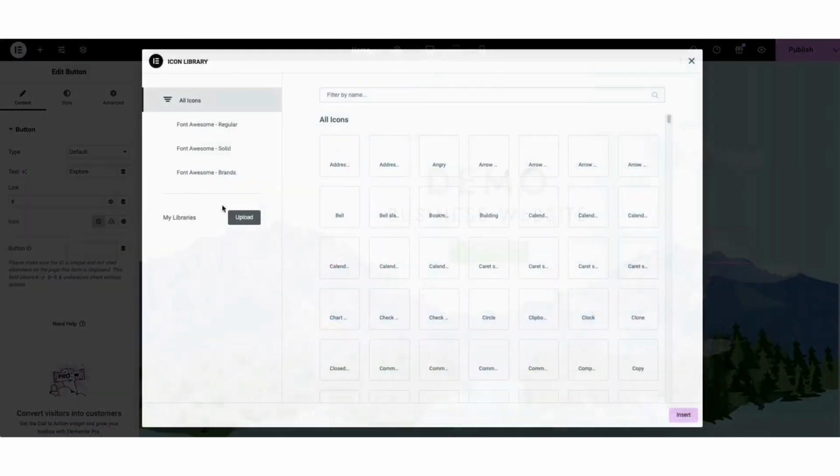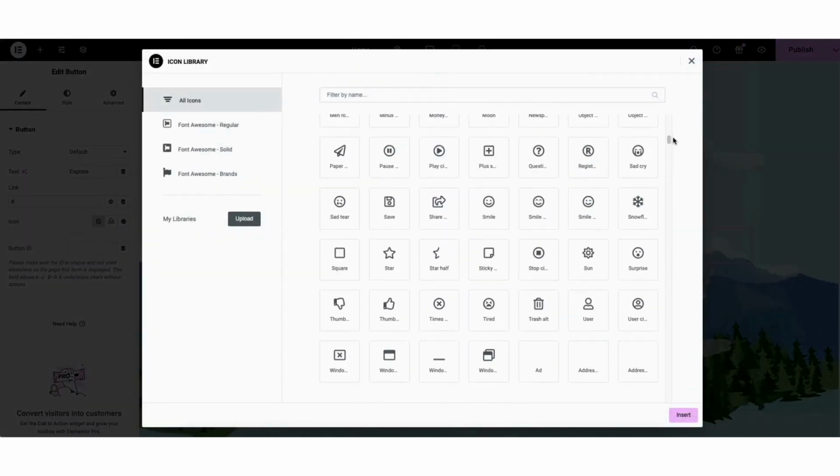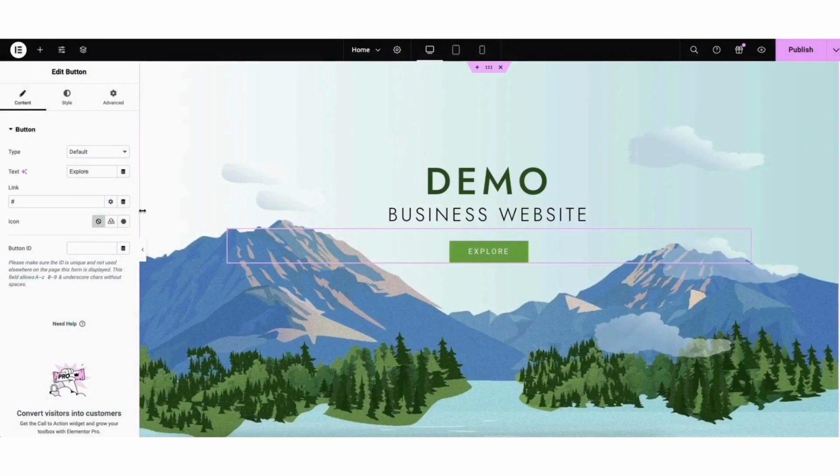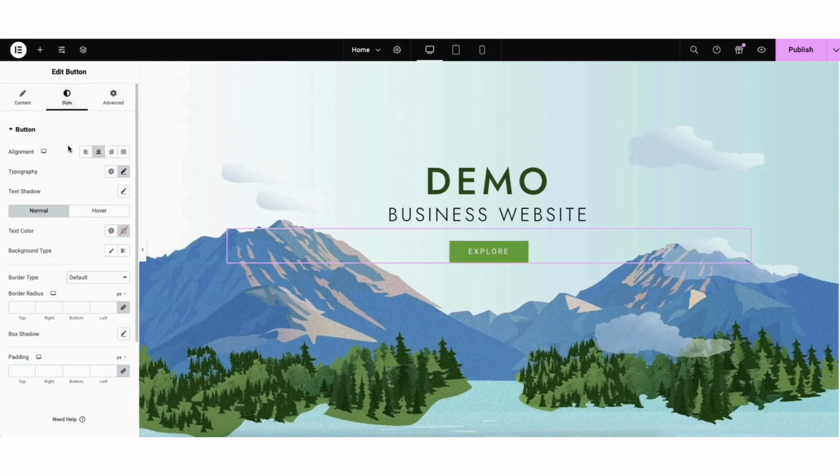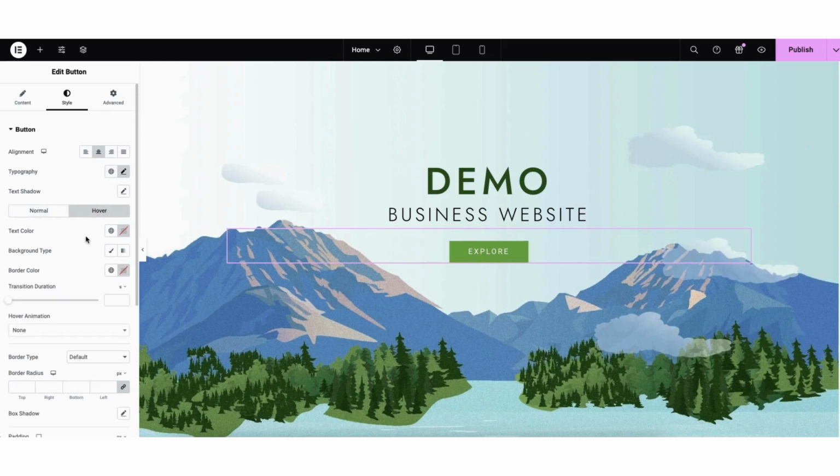If you click icon library, you can view icons you can add to the button. If you click style, you can change the alignment of the button. You can make changes to the font used and colors for the button. If you click hover, this is where you can make edits to the font and colors on the button hover.